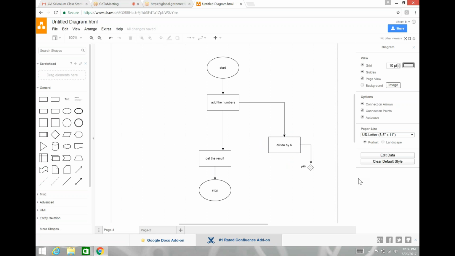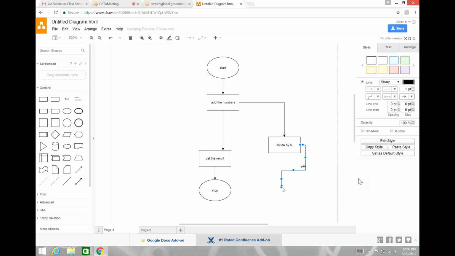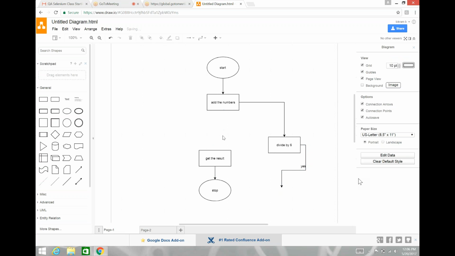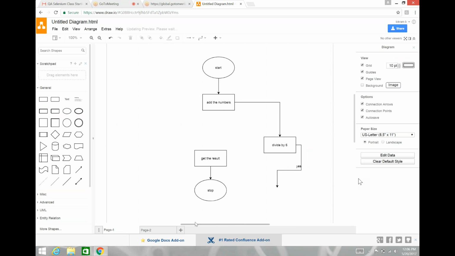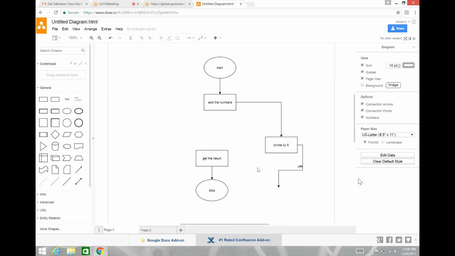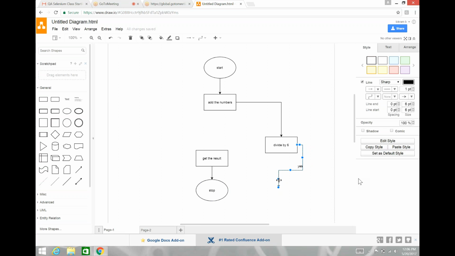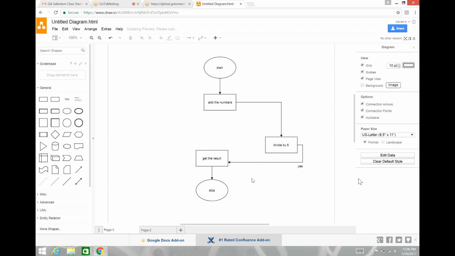It's okay, I understand. You got it, but after adding the numbers, it should divide by 6. But why is it going to the result? Drag the divide by 6 output to the get the result thing. Done. That's all. Perfect. There ends the matter.